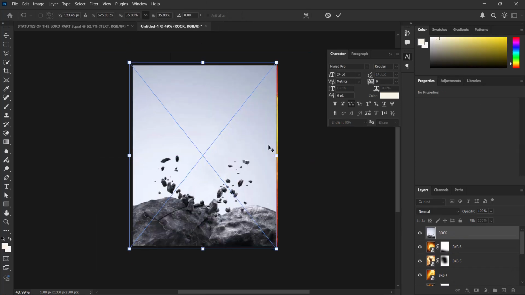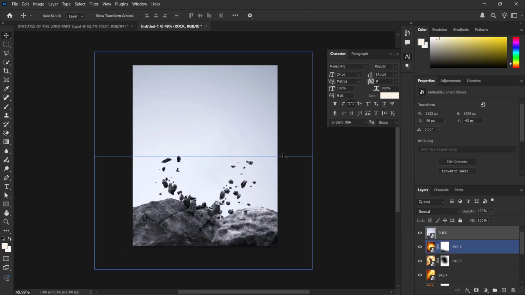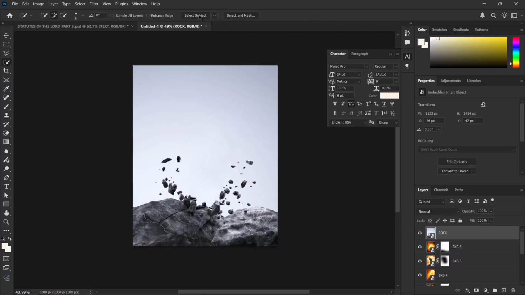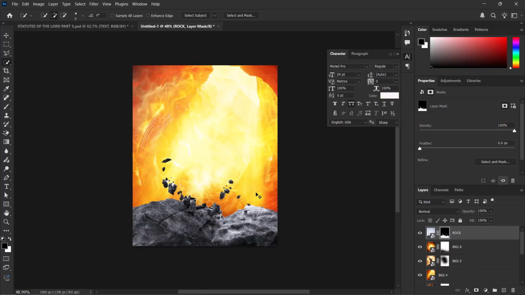So using our selection, quick selection, so select subject. Using select subject, we just select randomly, then I use my selection to also make the other selections. So I think we are good. Then I apply my layer mask, and it helps me to eliminate.